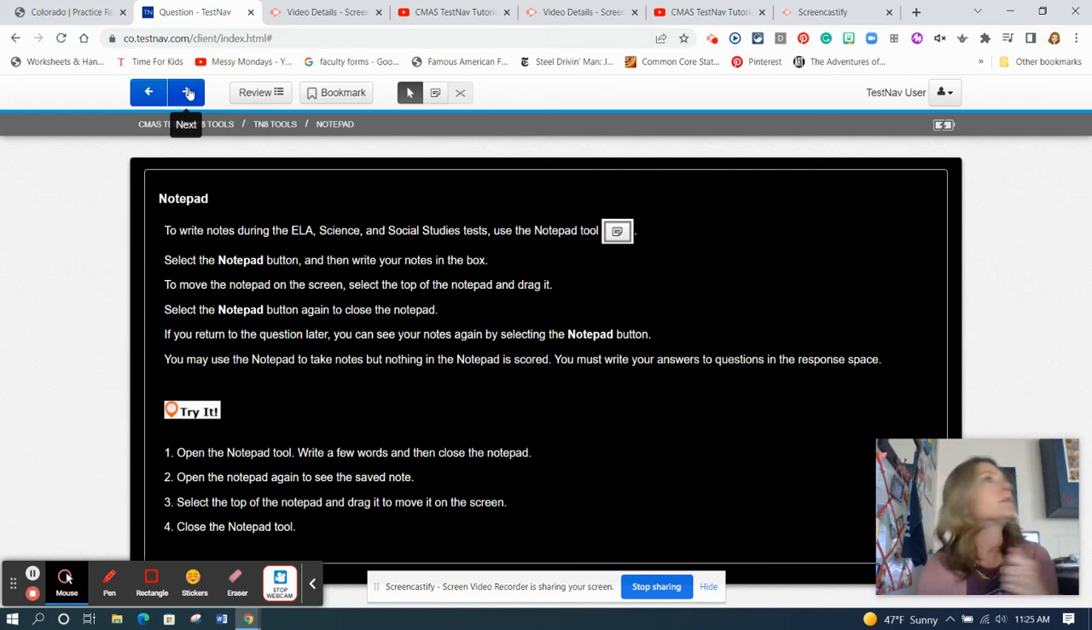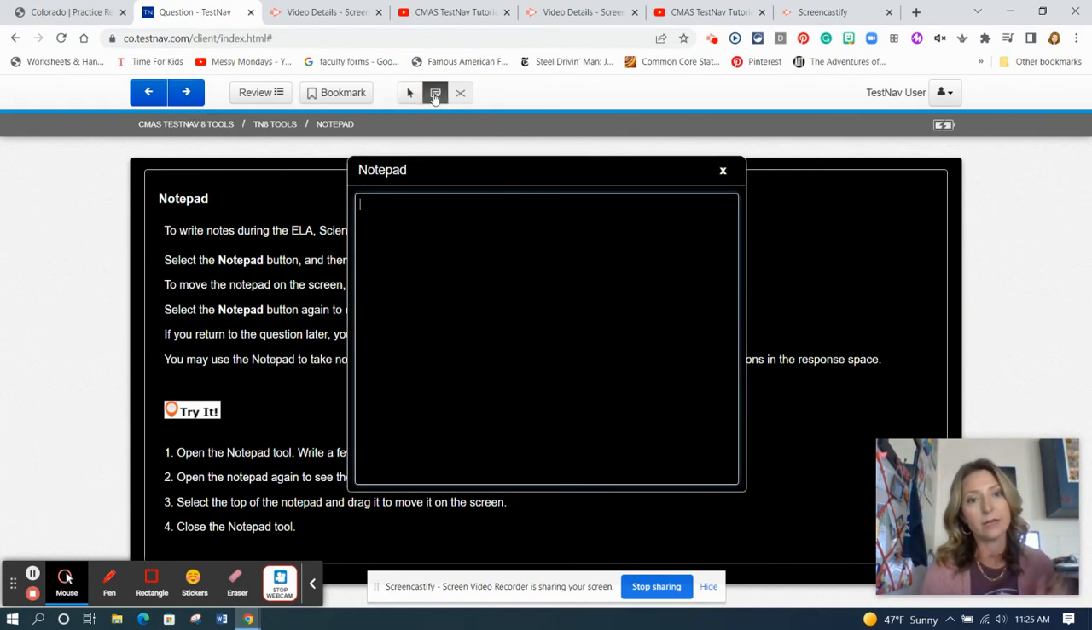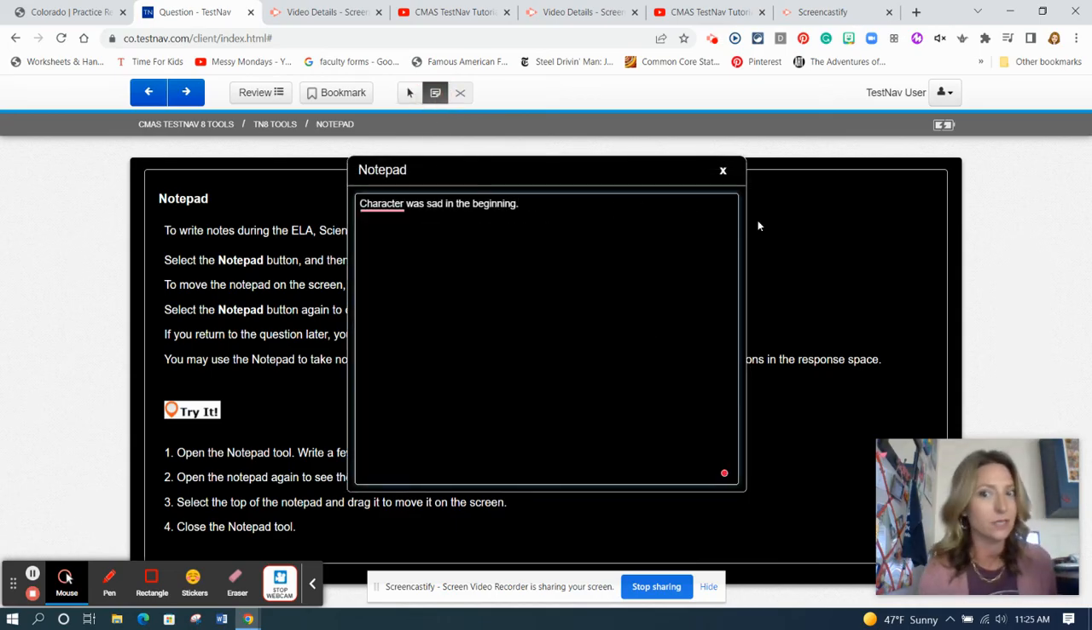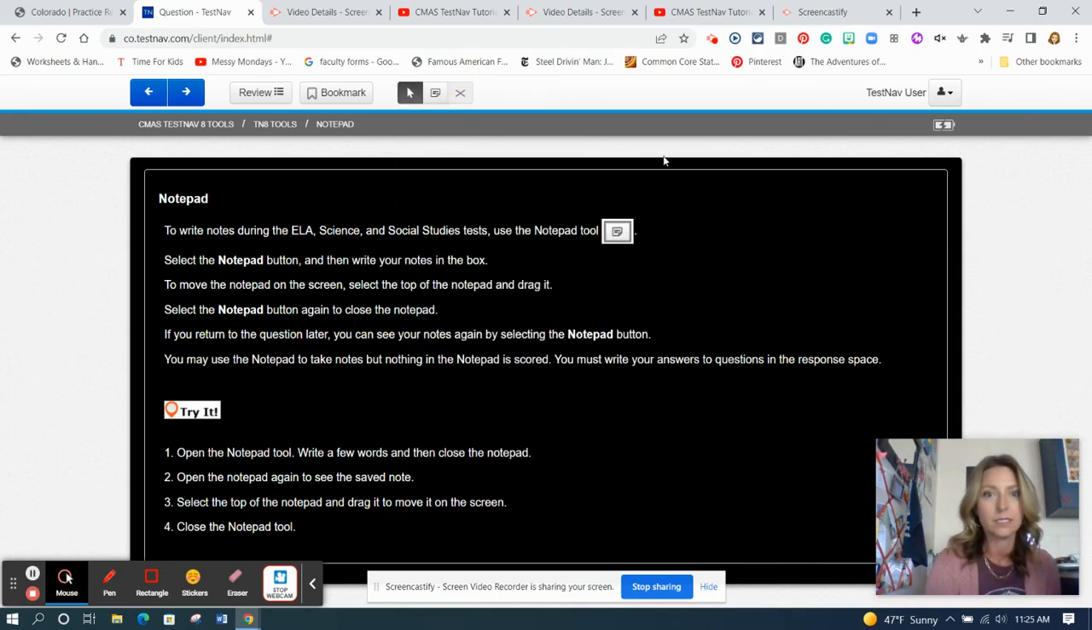I've never seen a student use the notepad, but if it's something that you think you would like, let's say you're reading a really long selection and you want to say the character was sad in the beginning and you just want to make a note of it, then you can make that note in your notepad. And there it is. Let me see if it stays. It did, see? Once I closed it and opened it back up, my notes stayed.